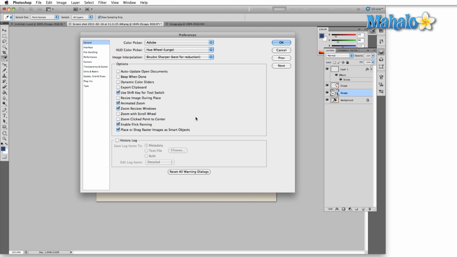So that's all we've got for the general tab of the Preferences menu. I think we've covered everything pretty well.